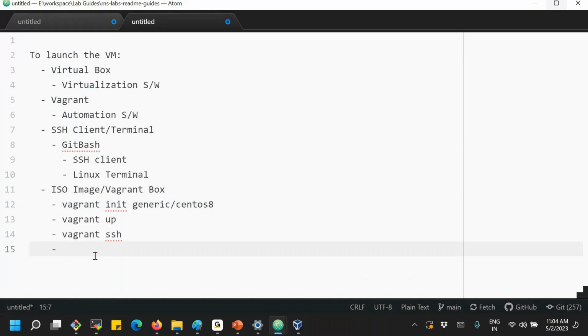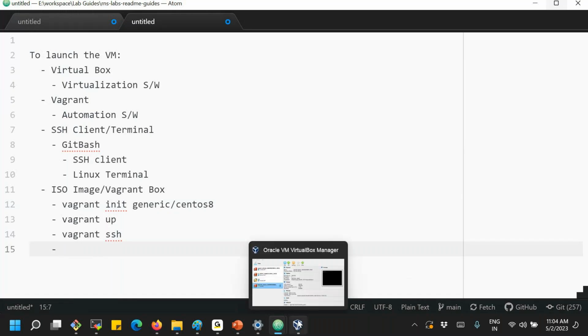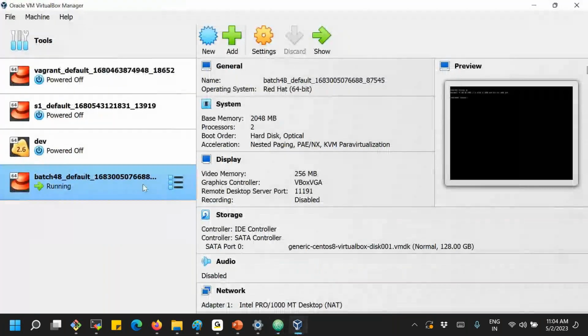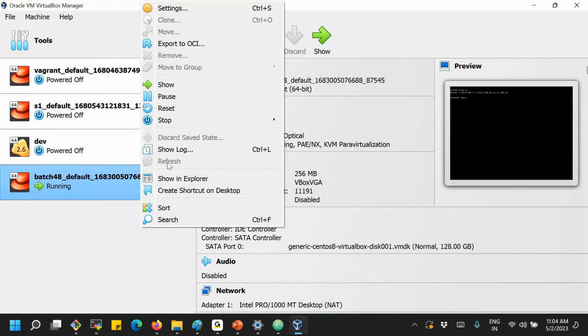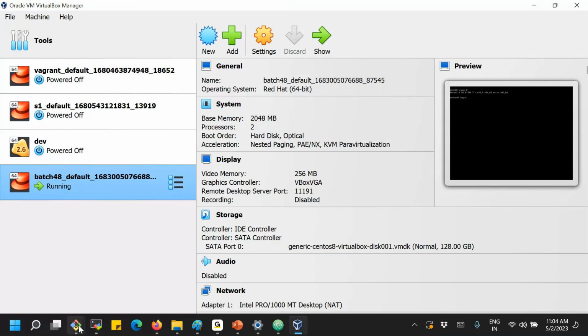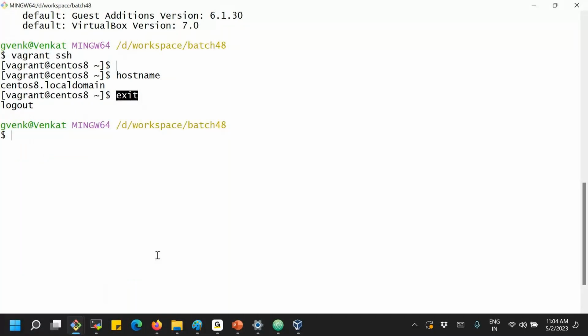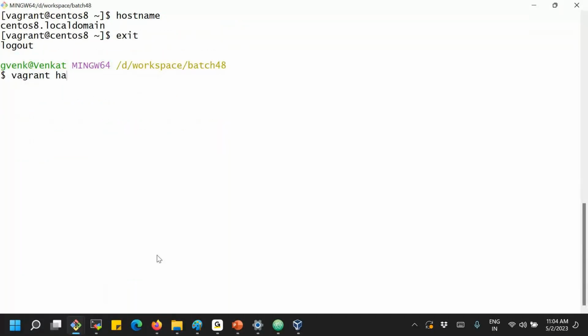Okay, next, how do we start and stop the virtual machine? Manually, if you right click on it, you see the option to stop the machine, that is the power off. But we are not going to do that manually. I would like to do that through Vagrant. How do you stop it? Vagrant halt. Vagrant halt is the command to stop the instance.